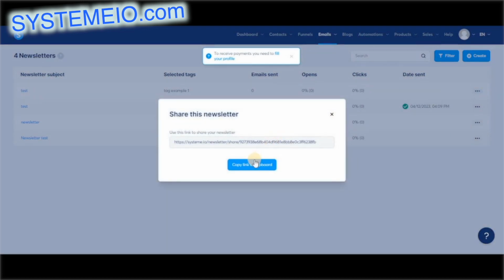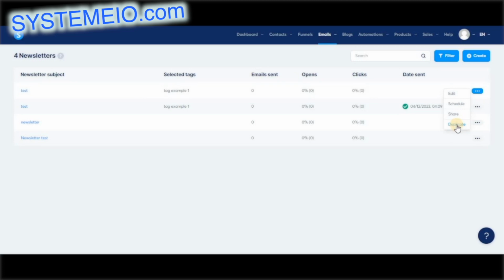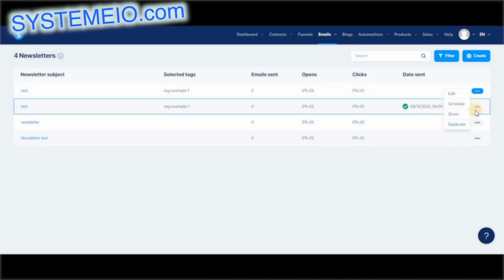So if I copy this link and send it to another SystemeIO user, they will get the same copy of my newsletter in their SystemeIO account. And just like the share funnel link, this link also works as an affiliate link. So if you send it to someone who's not yet a SystemeIO user and they sign up with this link and end up buying one of our paid plans or offers, then you'll get a commission. And finally, we have the duplicate button. So this is the second way to duplicate your newsletter.